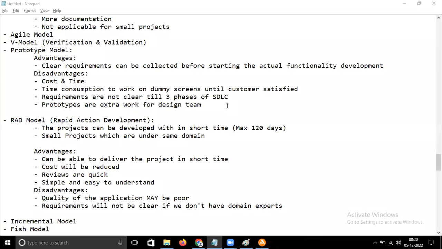So that's kind of prototype. The advantage is that clear requirements can be collected before starting the actual functionality development. This is how I have repeated the point as well. That means requirement collection, requirement analysis, and the design part are done.